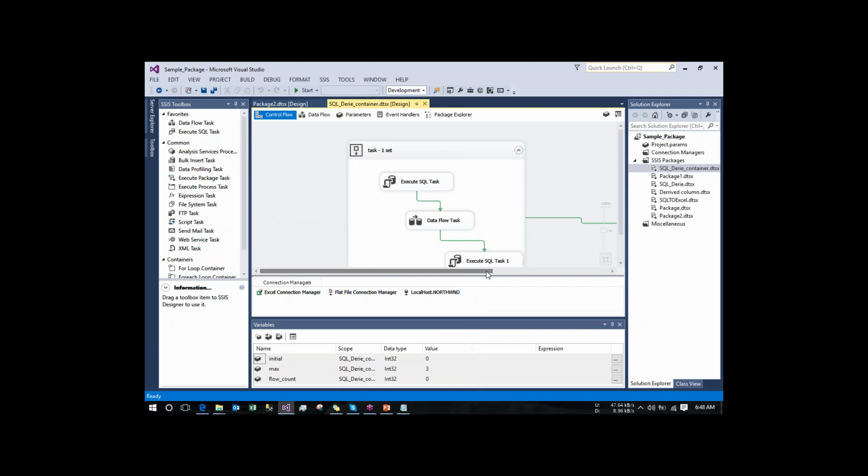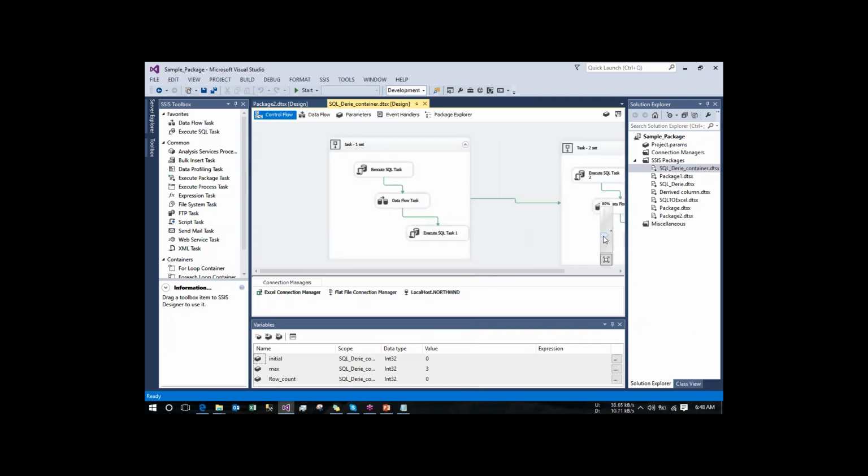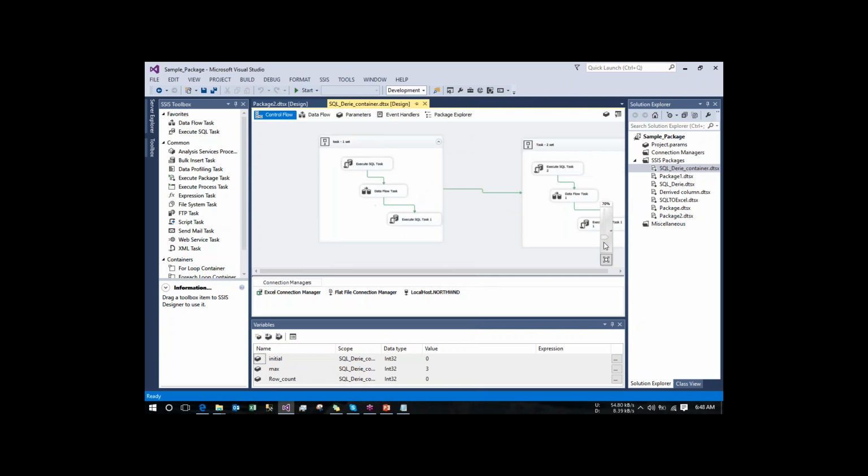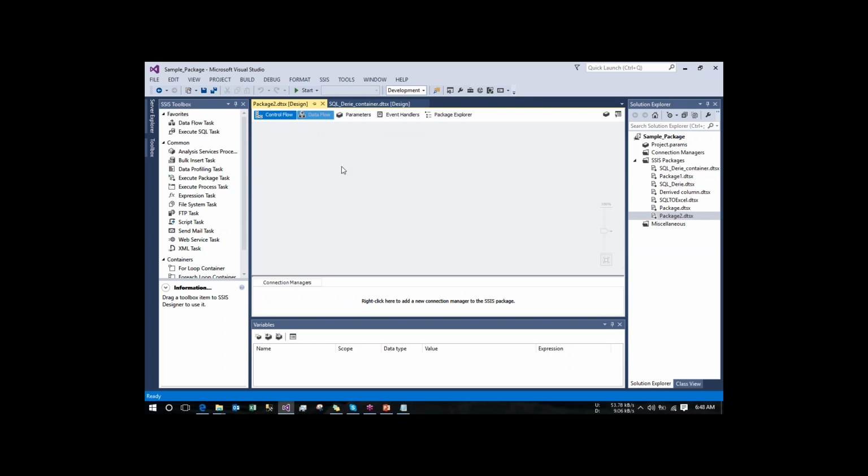Okay, so I think this was from the last class. We discussed that we can group the tasks: a group of three tasks in set one and a group of three tasks in set two, and we can prioritize so that after the first, the second task set will run. Okay, so I will go to a new blank package and try to do a simple thing.